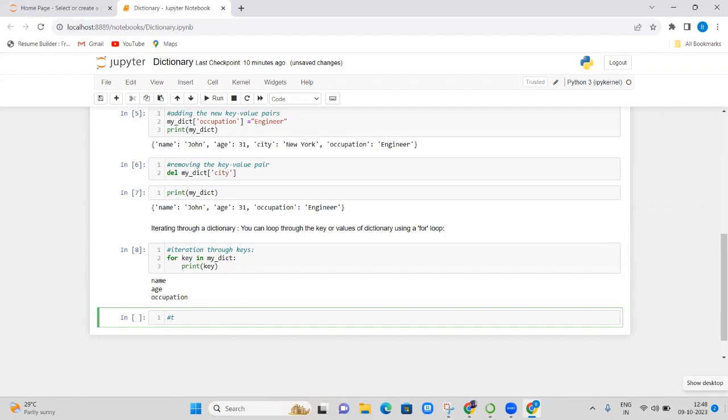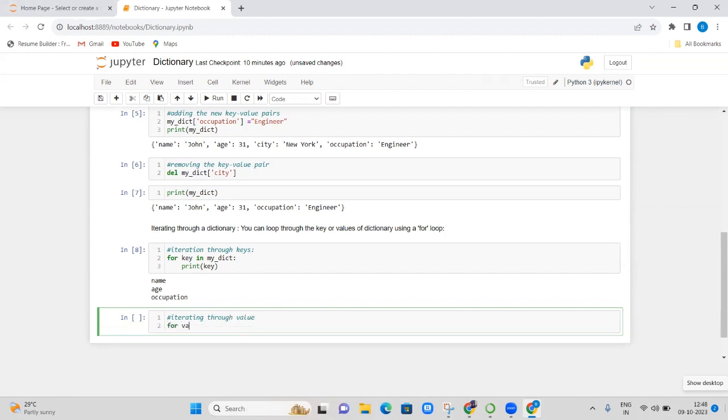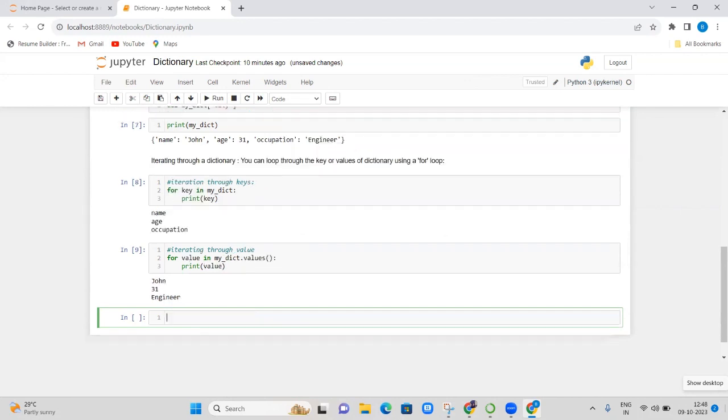We can do the same thing with values also. Iterating through values: for value in my_dict.values, print value. So here it has taken only the values. What is the name? John. And his age is 31 and his occupation is engineer.